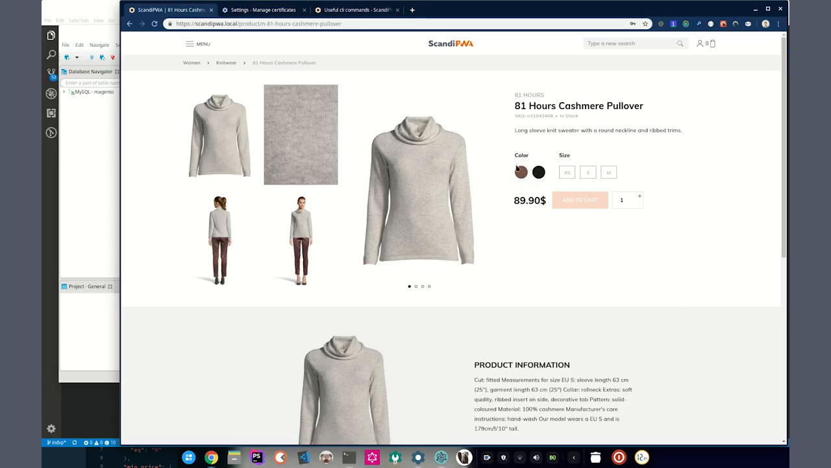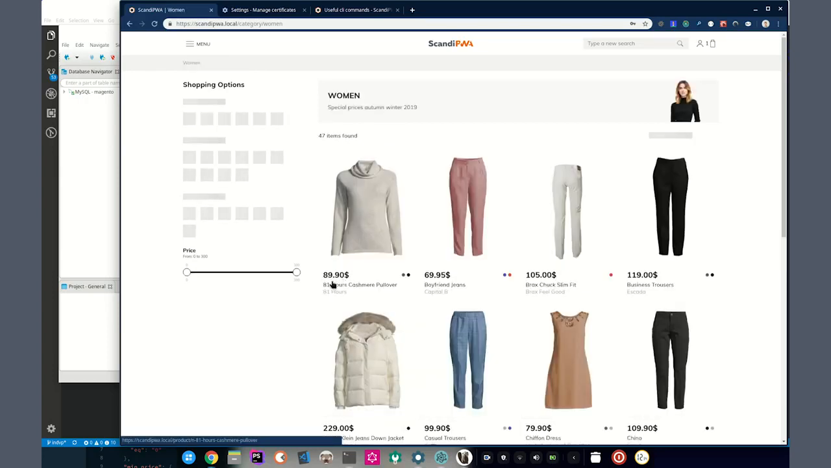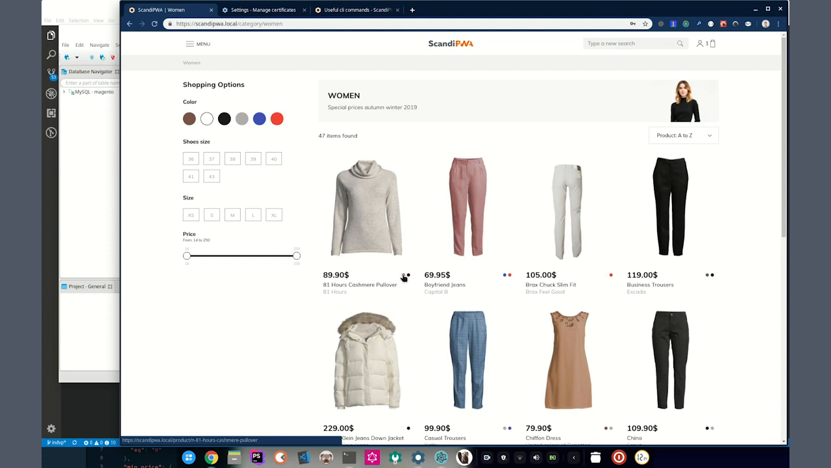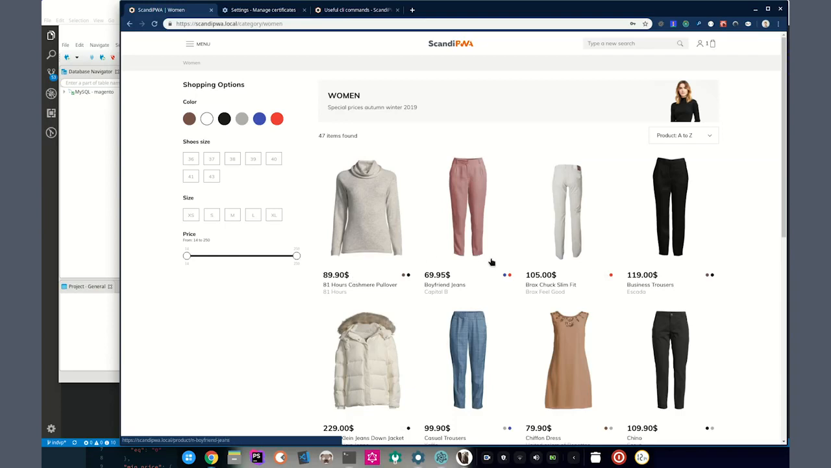So we now see that the brand is here, the color is here, and this was the matter of setting the attribute as visible on frontend. Now we can successfully add to cart. If we go back to women, we can see that the brand will now be displayed under the product card, and the visual options of the product will also be here, which is neat and cool. So you can see right away which color options are available.